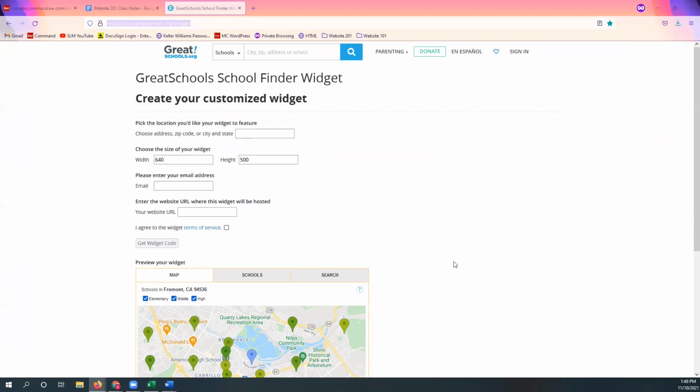But you'll notice that once this page loads, this is where we're going to add the information that we want to populate on our websites. So we can start by either plugging in an address, a zip code, a city, and a state. So I'm going to go ahead and just put in a city and state, and I'm just going to pull up Sarasota.